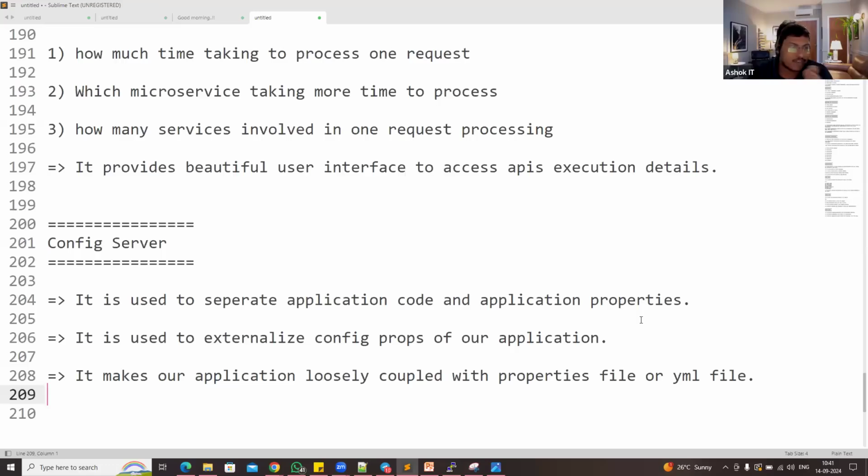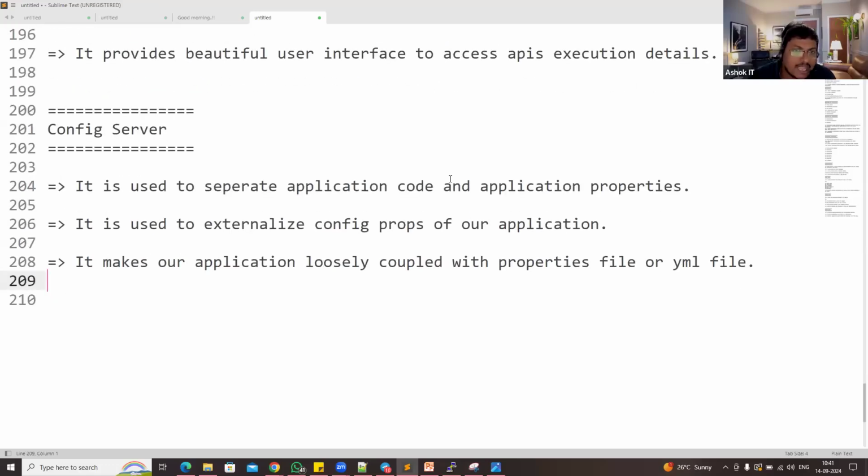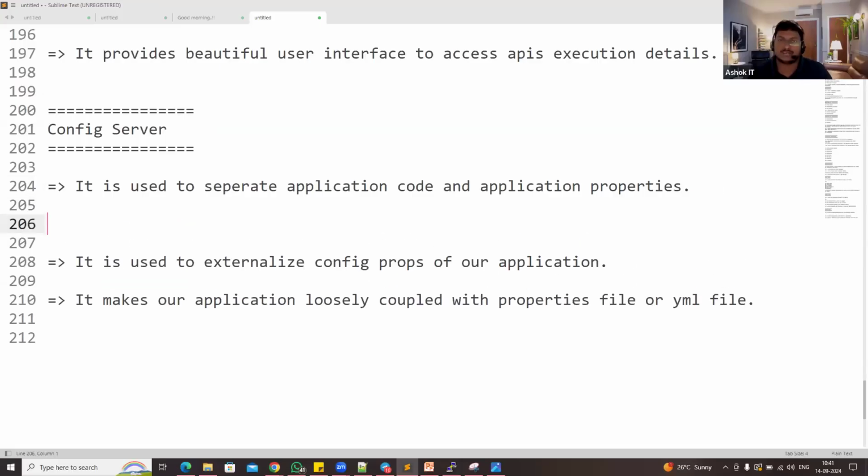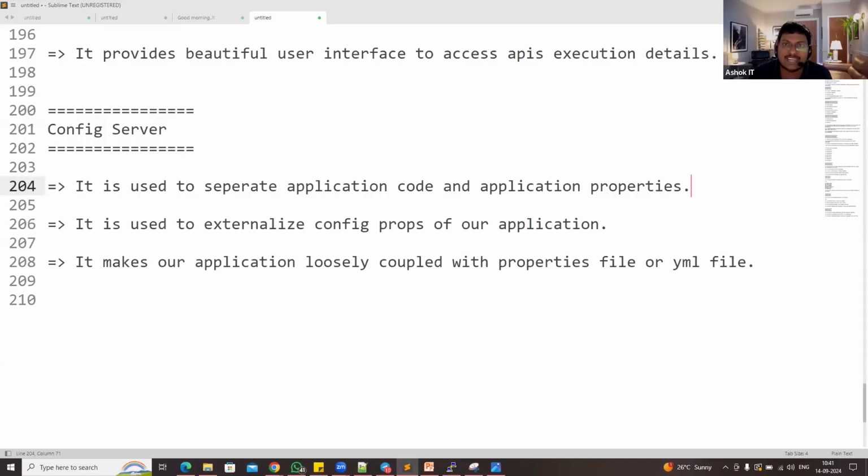So what is the purpose of config server? It is used to separate application code and application properties. The properties file we will load from outside of the project. Earlier, whenever we are developing a boot application, the properties file and YML file are within the project. But in real time, we need to keep the properties file outside of the project and load it into our application. To make our application loosely coupled with the properties file or YML file, we are going to use the config server concept. Very important in real time.